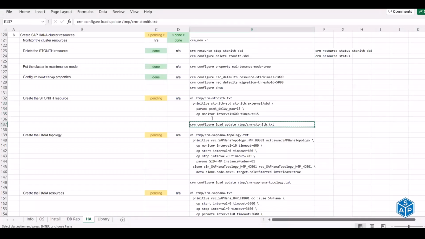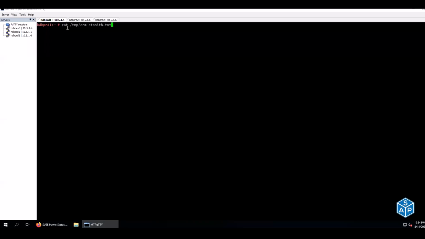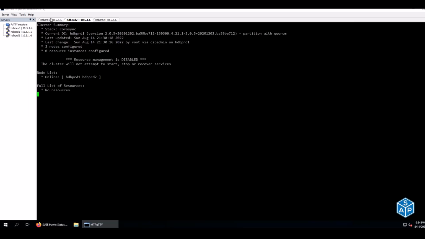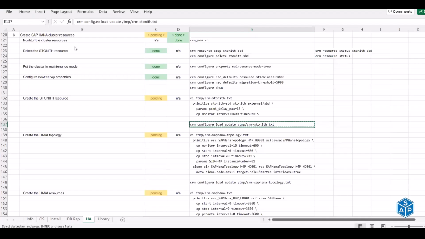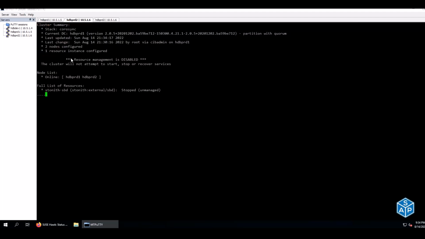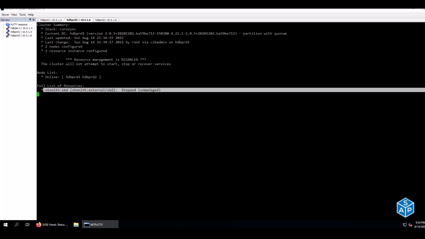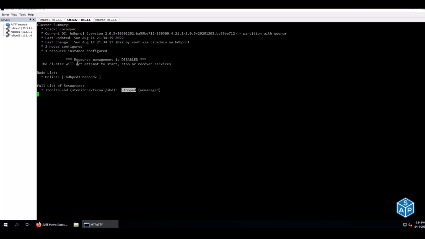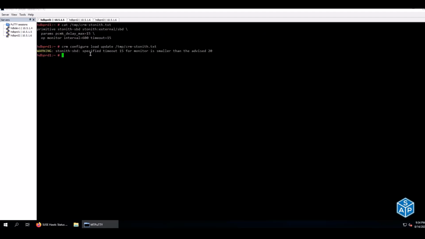crm configure load update. Now I created a file with the content of that command to create the STONITH device. Again, here you don't see any resources right now. Let me run this command, configure load update. When I call this command, you can see the changes over here. Can you see it has created a new device over here? It is stopped. It is not started. Why? Because the cluster is in maintenance mode. It will not start, it will not stop. We just gave the command to create the resource, and it has created the resource. It has not started the resource.